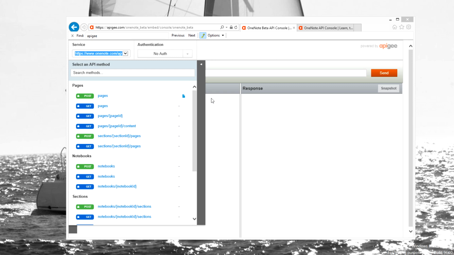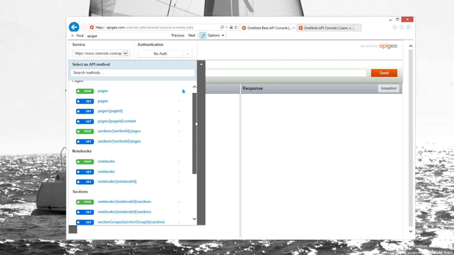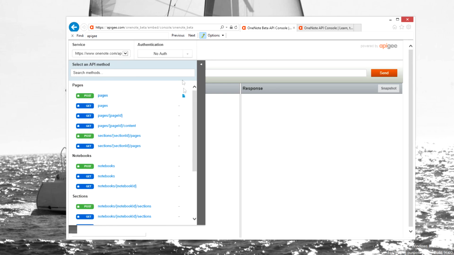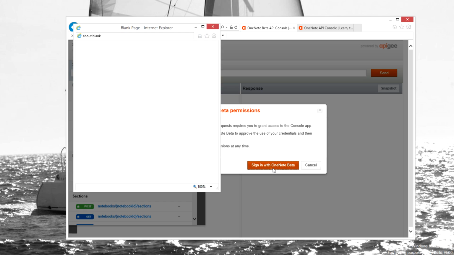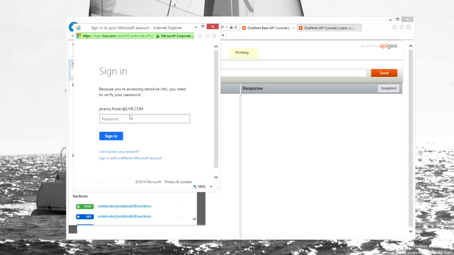Okay, so when I first get here, I'm not authenticated at all, and I need to come in and choose that I want an OAuth 2 token, right? That's what I need to get authenticated. Yep, you click that, and then I think there's an orange button that says sign in or something. Yeah, sign in. And then that will prompt you to sign in with your Microsoft account. That's correct.